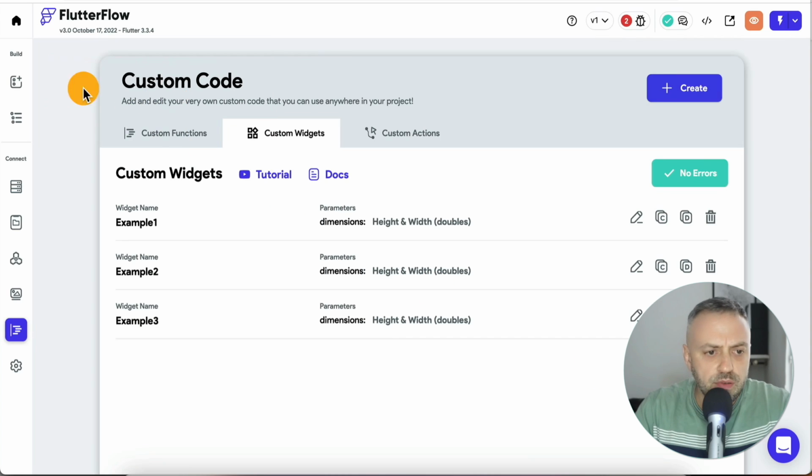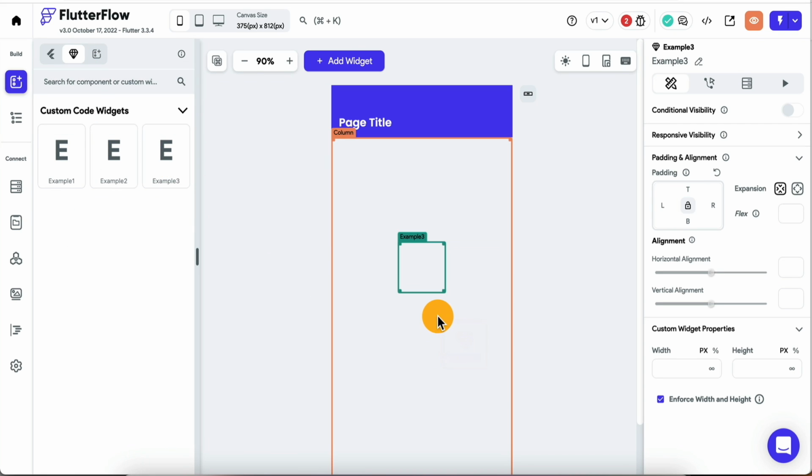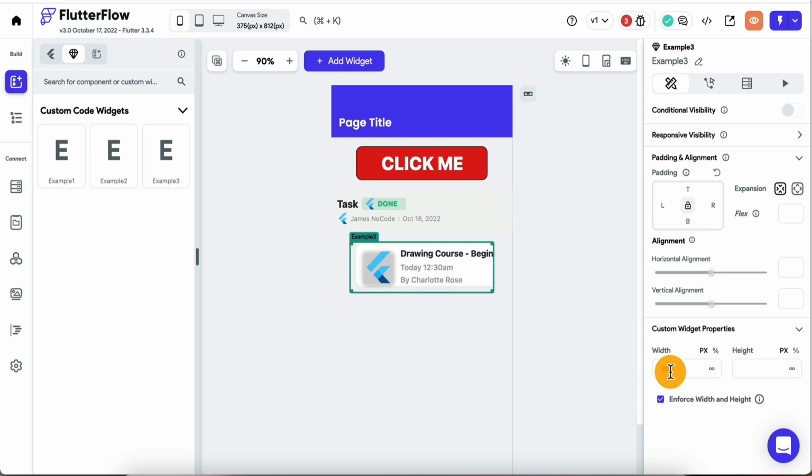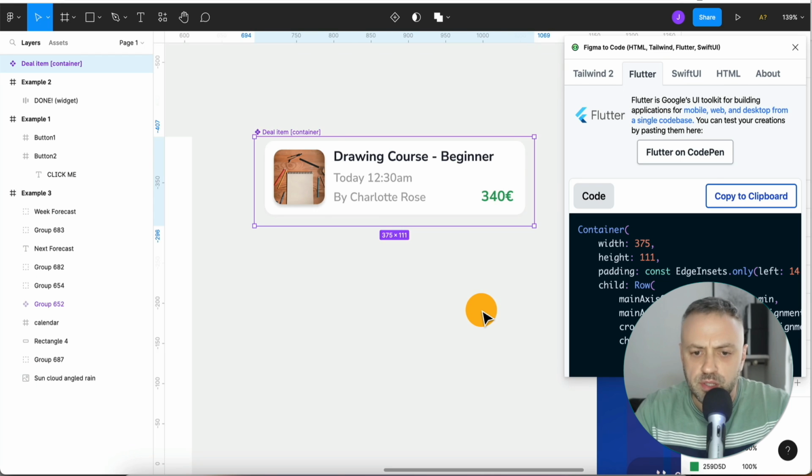We're going to hit save, come back here. We're going to go to our widgets panel, example 3, paste it. Let's go ahead and increase the width. 300 looks good, maybe a little bit more, 400. And look at that. That's a perfect widget that you can use inside your apps. Let's go ahead and do one more example.